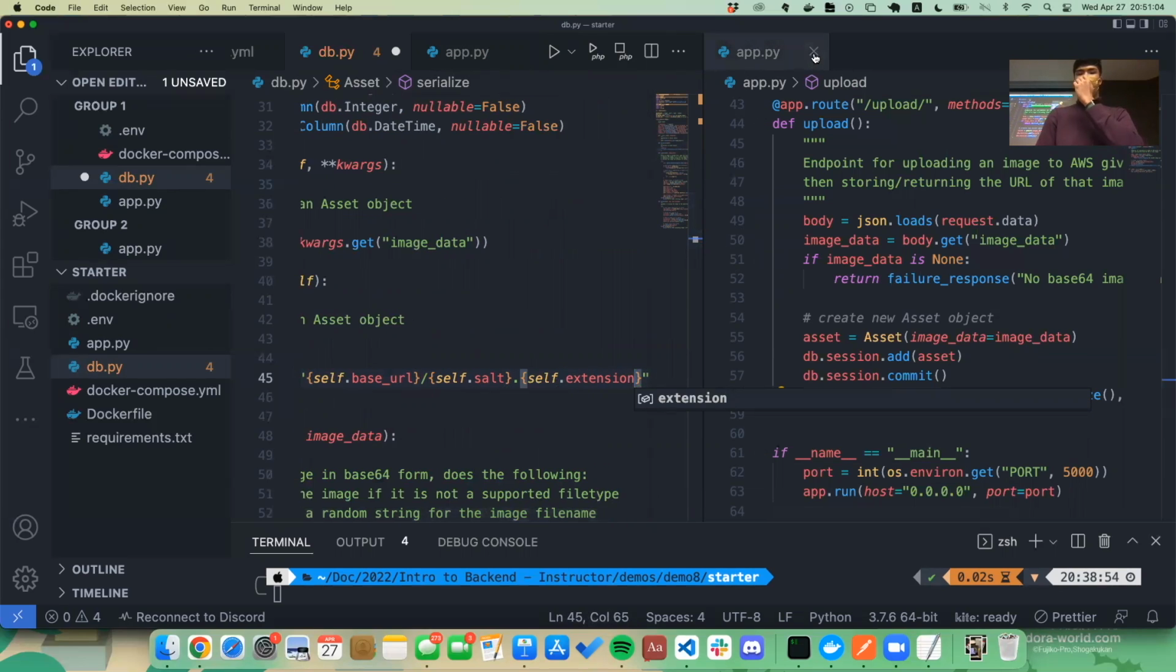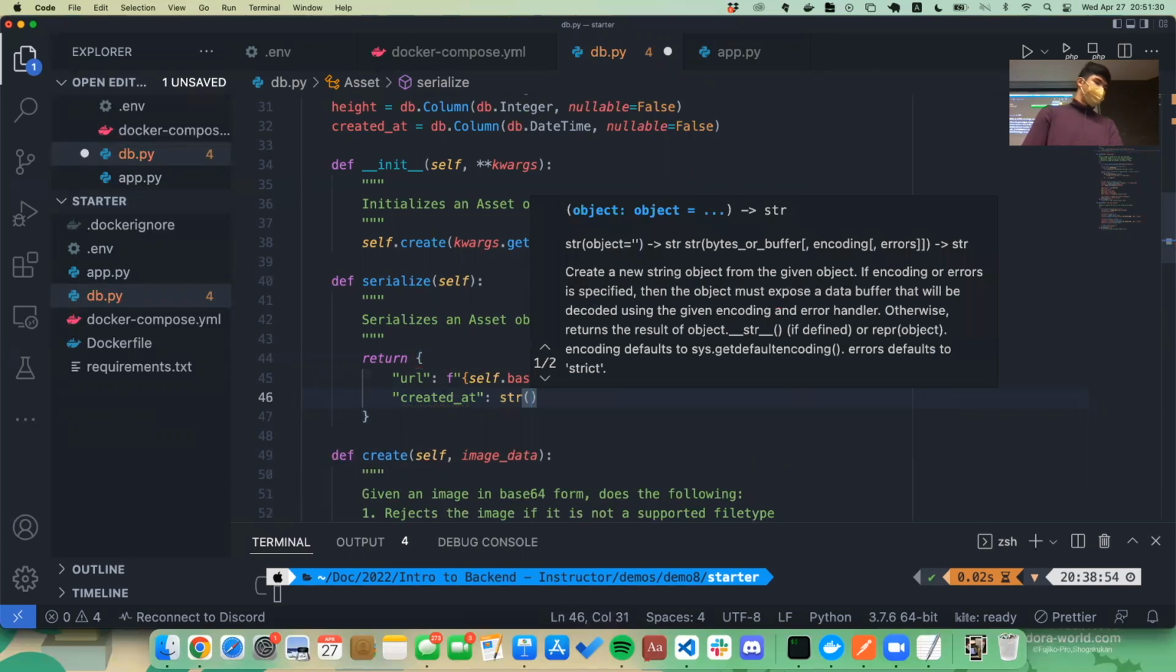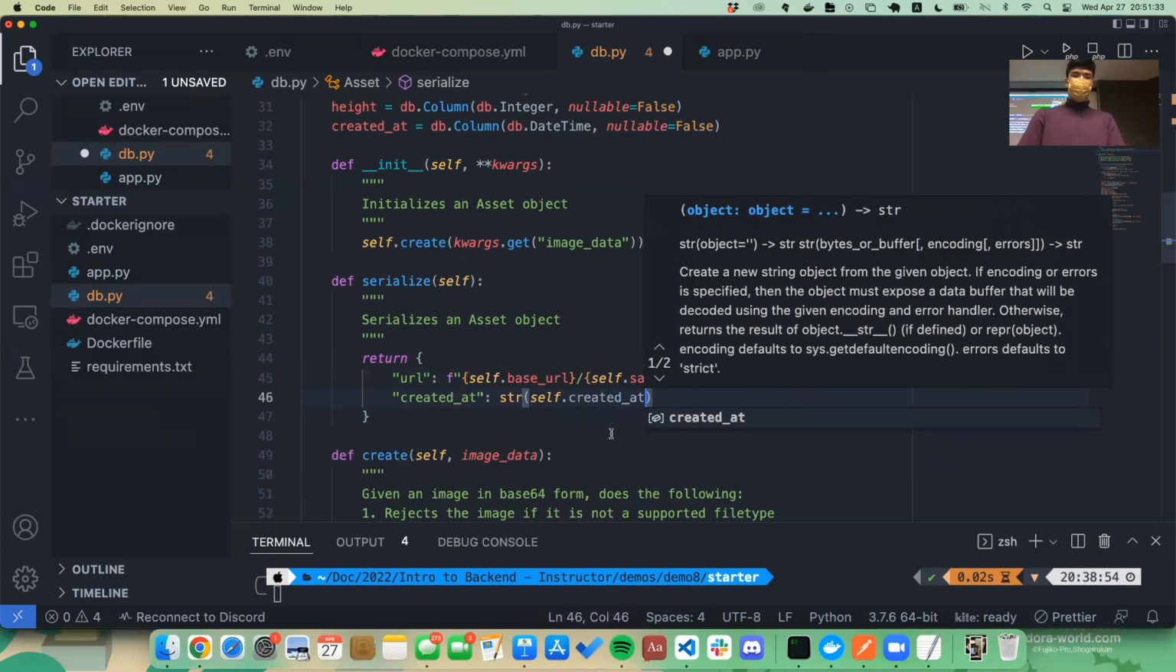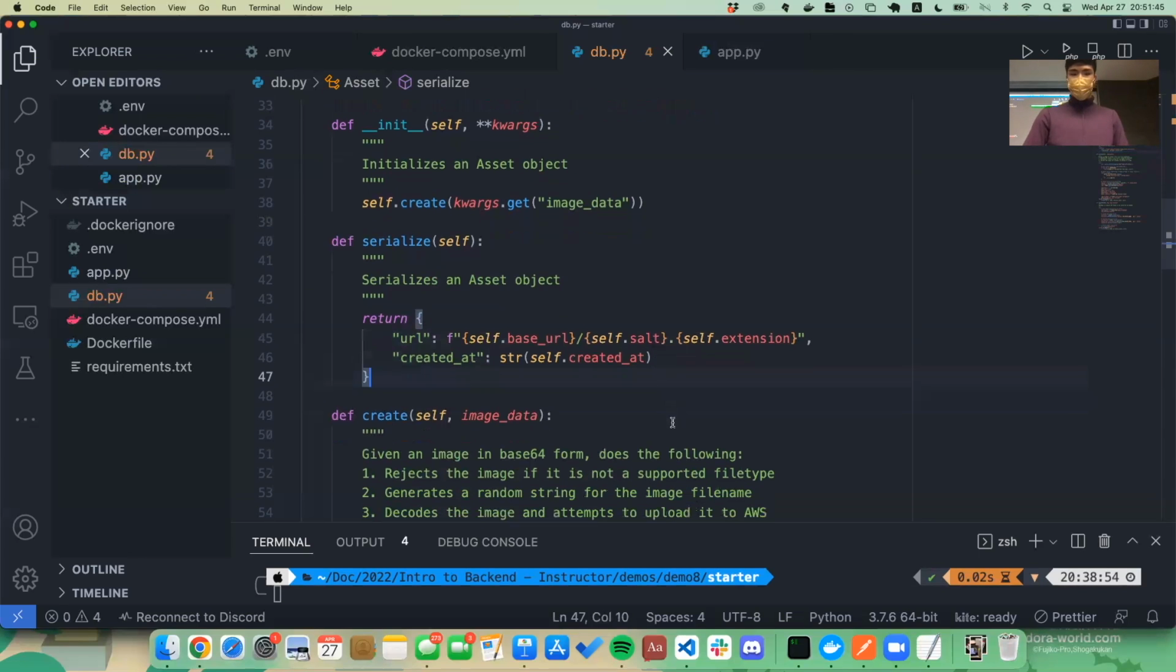I'm assuming everyone copied app.py already. So this is our URL. It's going to look something like the AWS link, followed by the name of our file, image, dot, and then the extension, which is like PNG, for example. That's one of the fields we want to be returning, and the other one is when it was created. For this we can just cast it into a string and return the field created at, which is a datetime object. Right. So hopefully that makes sense.